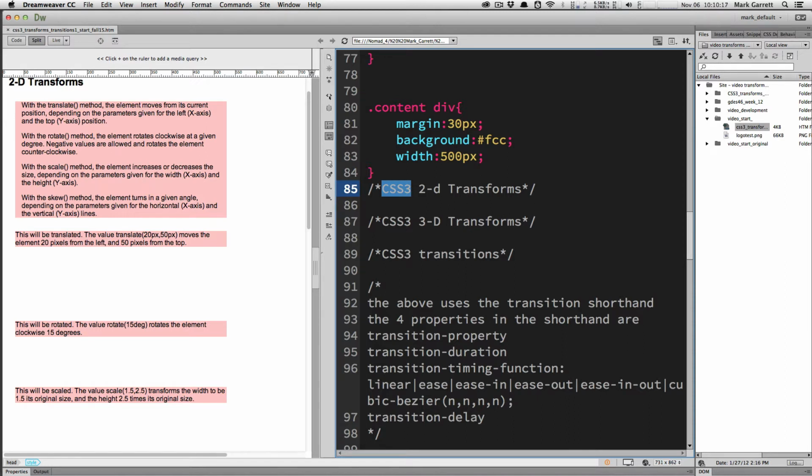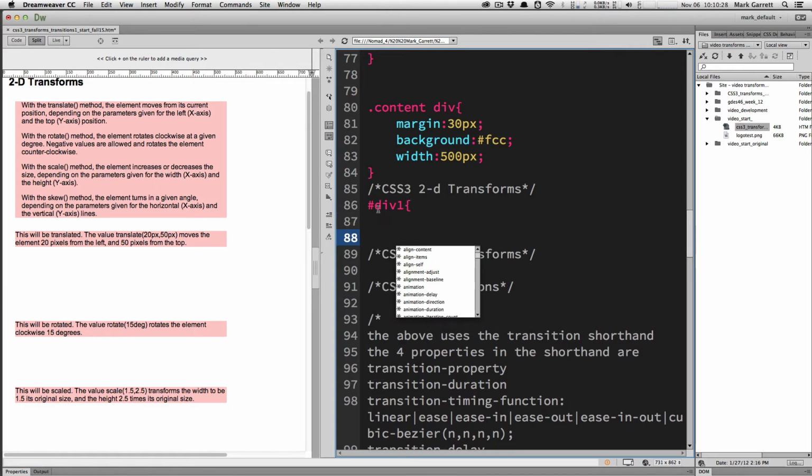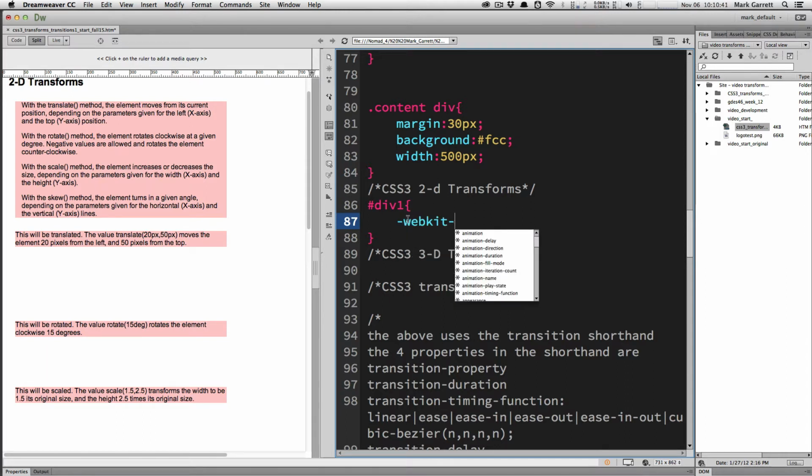Okay, so the first one we're going to do is style this div1. So this first one here is div1. So we're going to say pound div1, and you can see all the divs are already in there thanks to Dreamweaver helping us out there a little bit. So div1, we'll use the vendor prefix on a couple, and then maybe we'll leave it off to save a little time, but just keep in mind that we might want to use it in real life more for backwards compatibility.